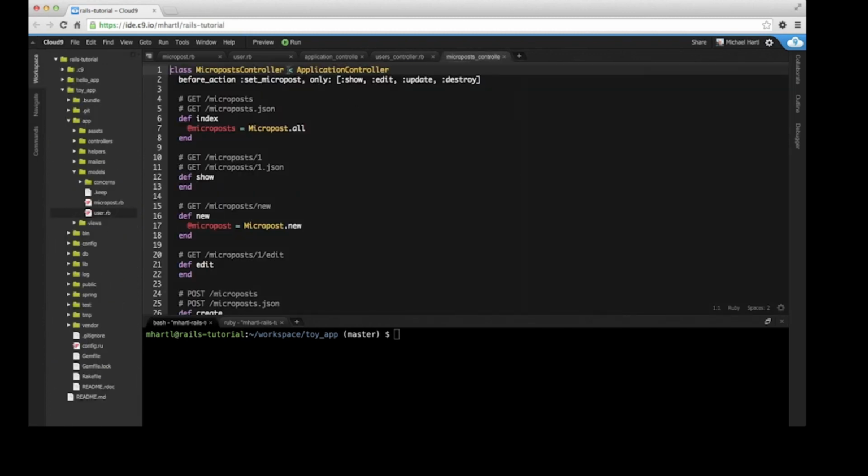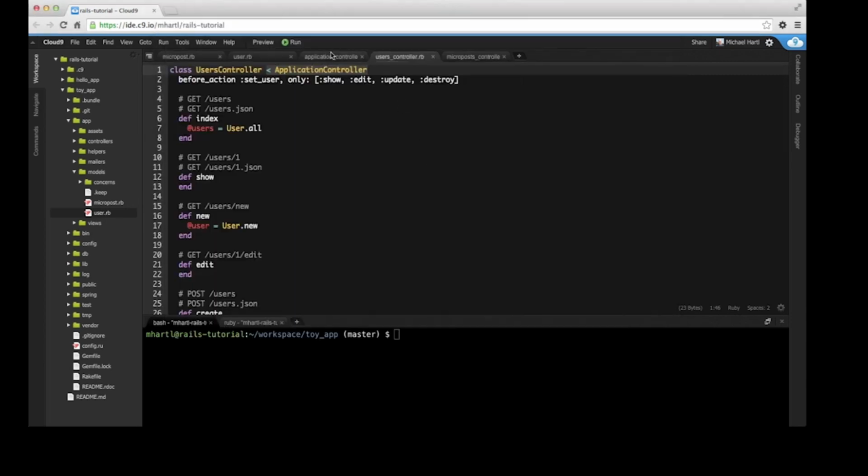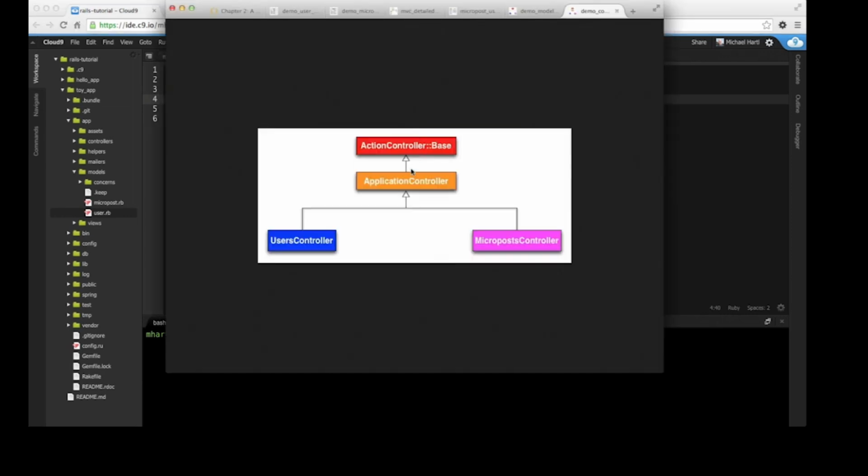See here, same syntax. The reason for the second tier here, for this extra layer, is because it's very convenient to be able to put things in the application controller that apply to all of the controllers in the application. And if it weren't for this layer, we would have to actually edit ActionController::Base. But that's part of the Rails framework itself. It's not exposed to application developers.